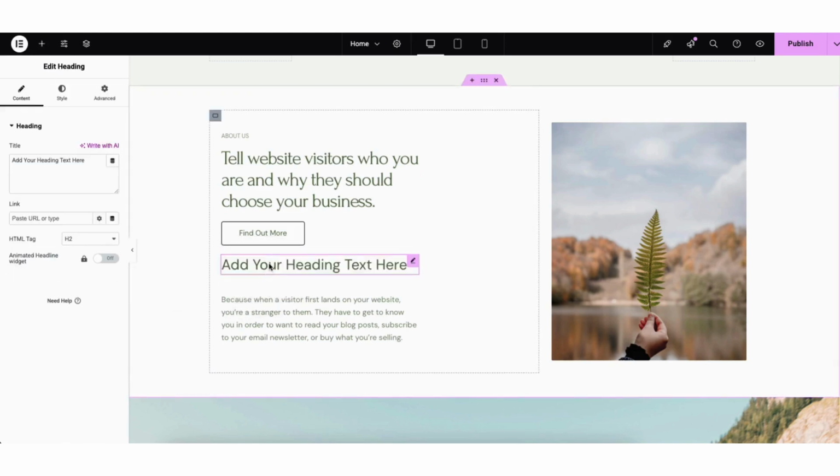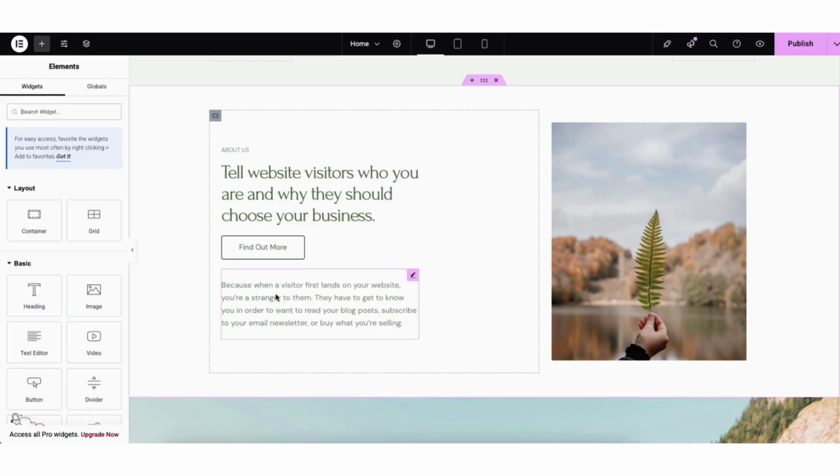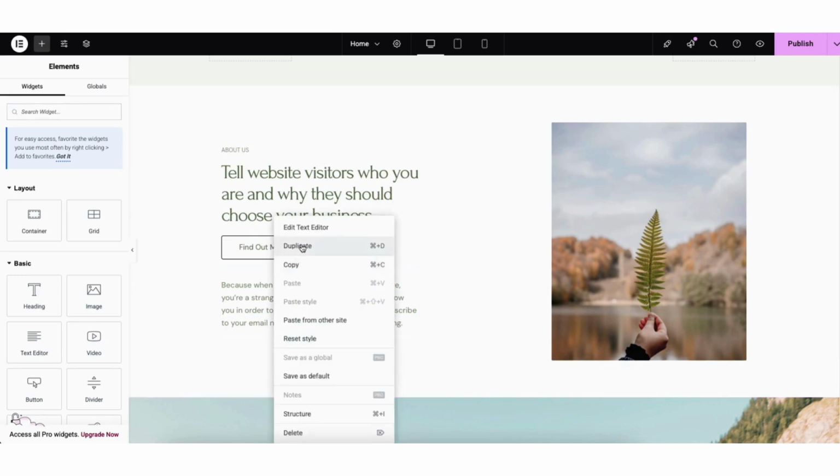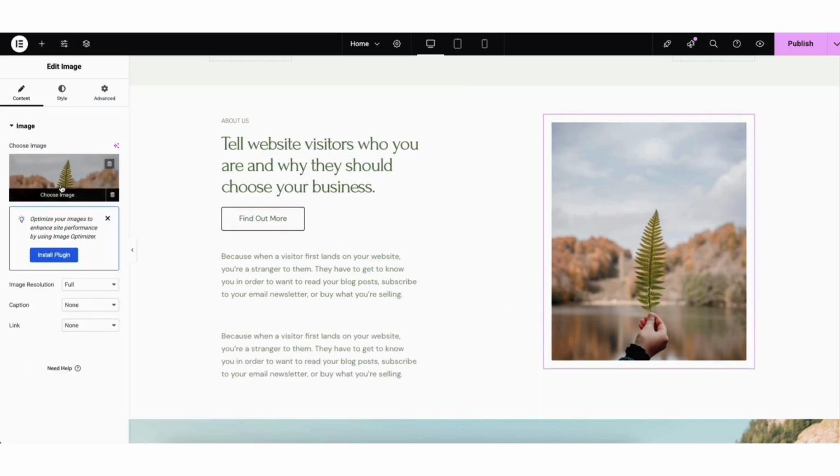If you want to remove something, right-click into the area. Click Delete to delete it. If you want to duplicate something, right-click into an area. Click Duplicate, it'll duplicate that area. If you want to change an image, just click into an image to put in your own image.